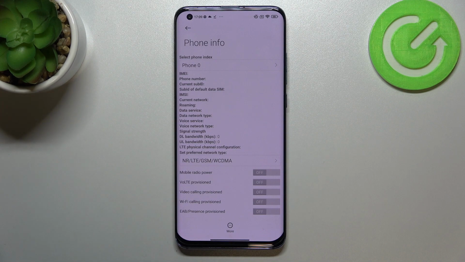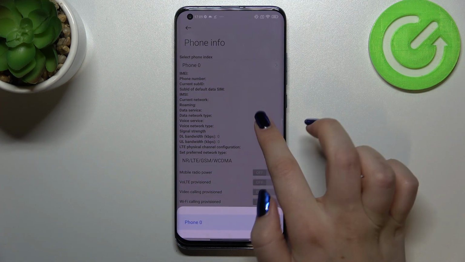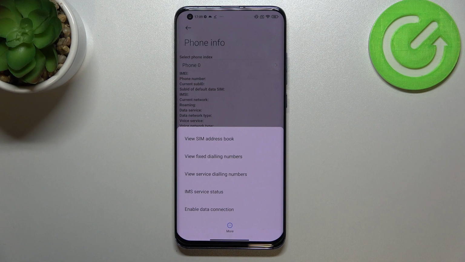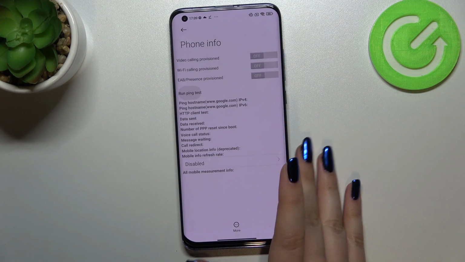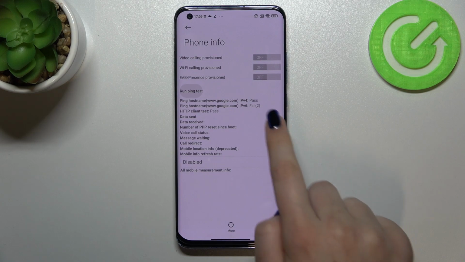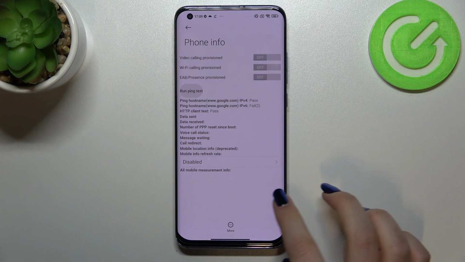Of course, I know that I cannot check anything here, but it is because I do not have my SIM card inserted. If you've got yours inside your device, then no worries, you will be able to check the information right here. What's more, we can tap on more, and here you can also view SIM address book, view service dialing numbers, or enable data connection. And after scrolling down a little bit, you can run ping test here. Let's tap on it, and here you've got the results.